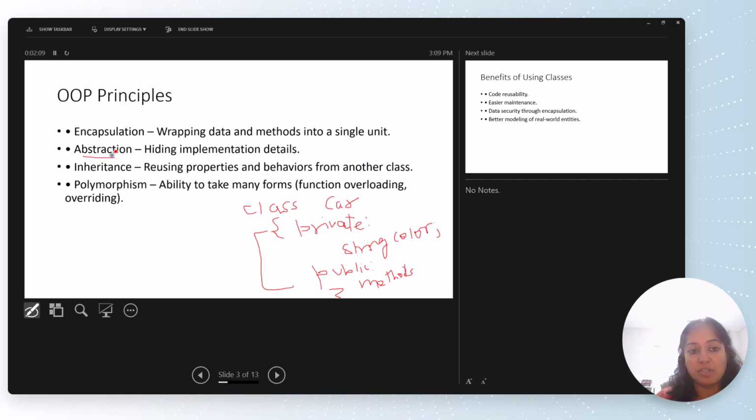That is the abstraction. Then inheritance. Inheritance is one of the most important concepts of object-oriented programming. It is reusing properties and behavior from another class. Like for example, we have defined some behaviors and properties for one class. We can inherit that class to reuse them so that we do not need to declare and define them again and again. So inheritance gives you a concept of reusability and specialization.